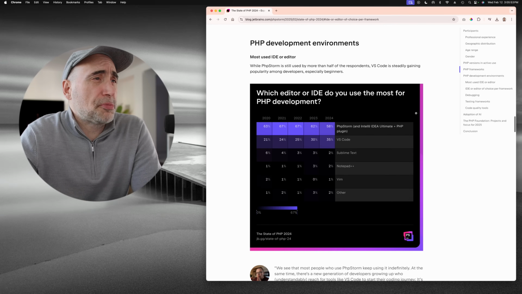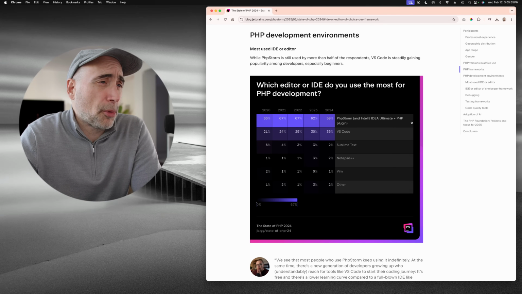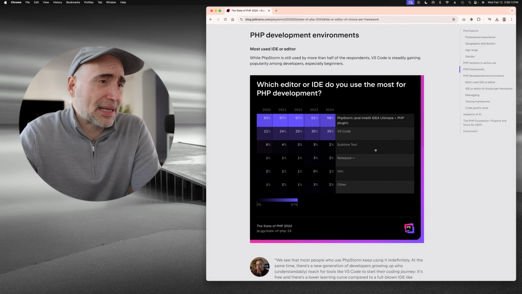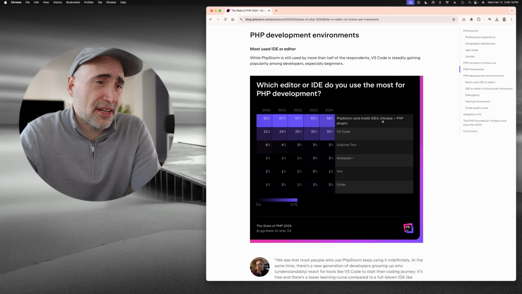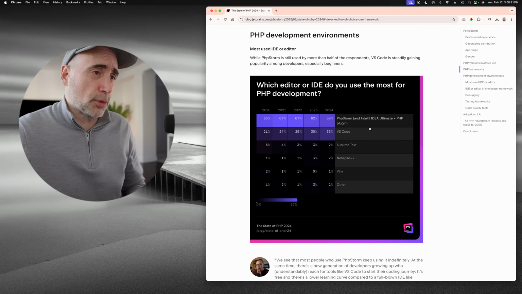Scroll down, PHP dev environment. So the IDEs, the most used IDE for a long time now is PhpStorm. It's 58% versus second place is VS Code, which is Microsoft's code editor. And Sublime Text is way down. So these guys we don't want to even pay attention to. So PhpStorm and IntelliJ IDEA Ultimate plus the PHP plugin is included in this.